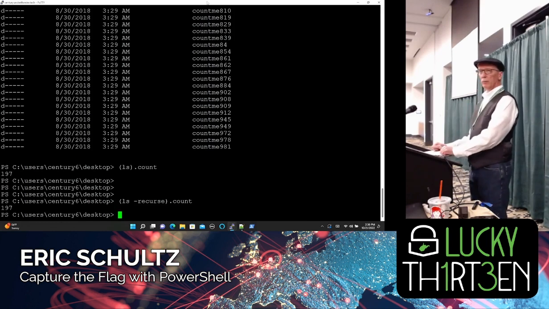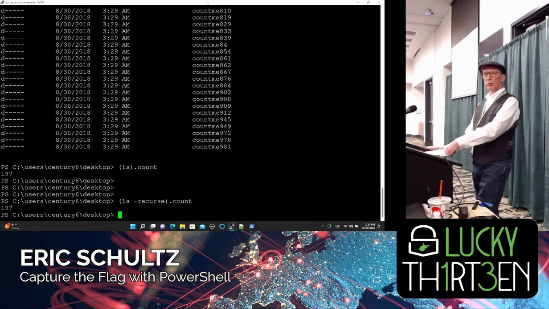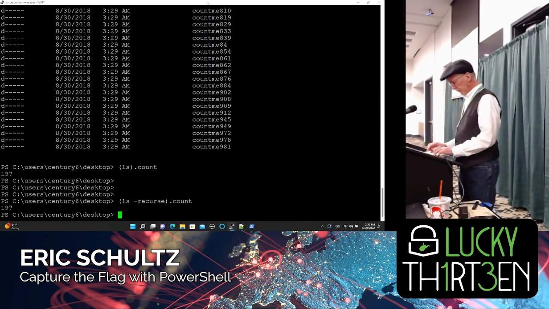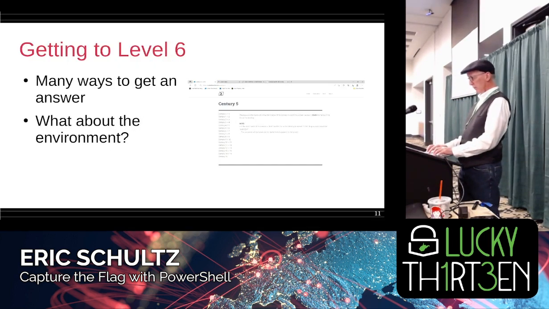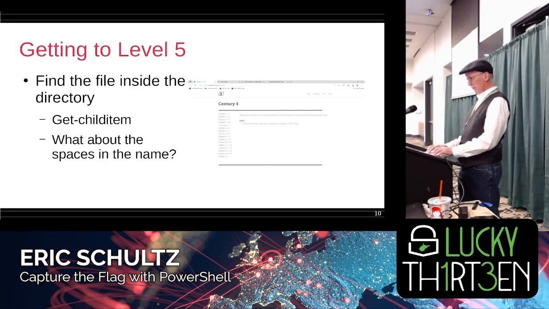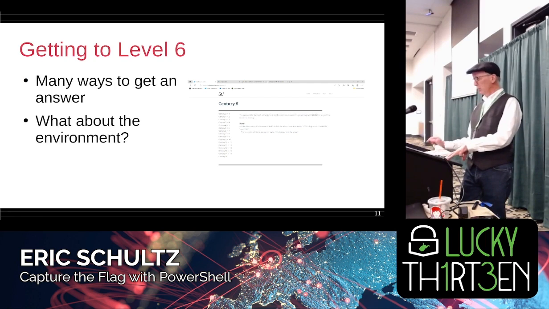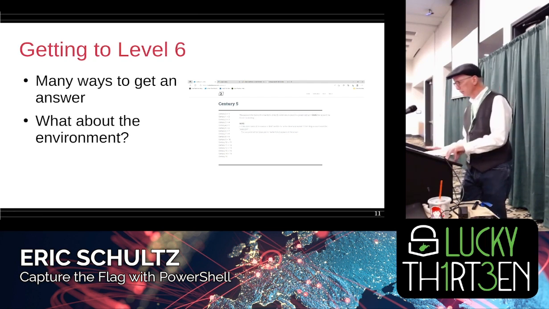Everyone trying at home, keeping up? Am I going too fast? I can slow down. I can pause. Oh, Get-ChildItem, directory, ls, Get-ChildItem. And then if you use the tab complete... is this what you mean, getting to level 5, or do you mean getting the next one? When you're on level 5 trying to get to level 6?